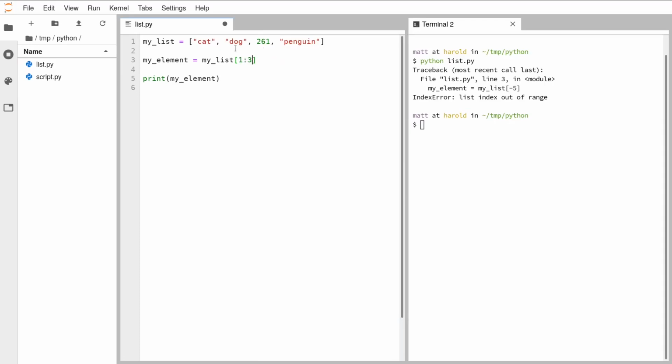The way I like to do the numbers here, because 1, 3 doesn't intuitively say to me those 2 items, is that I count the commas in the list as a way to remember what numbers I should put here. I imagine there's a 0th comma here because 0 is invisible, so there's no comma. So this is comma 1, this is comma 2, and this is comma 3. So if I want to select from this comma to that comma, I do 1, 3, and that's going to give me this slice of the list. So when I print this, I get dog and 261. It's this subset of the list.